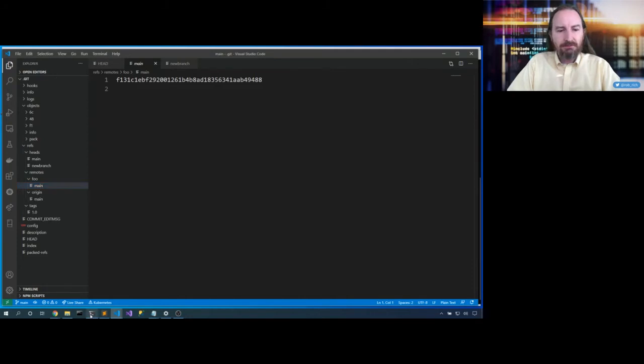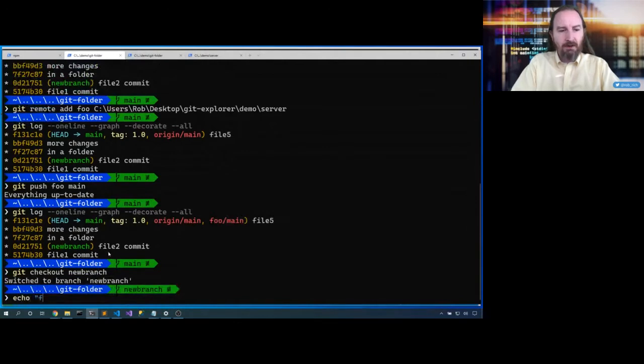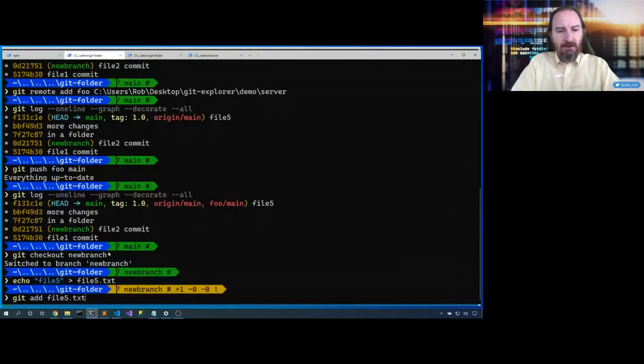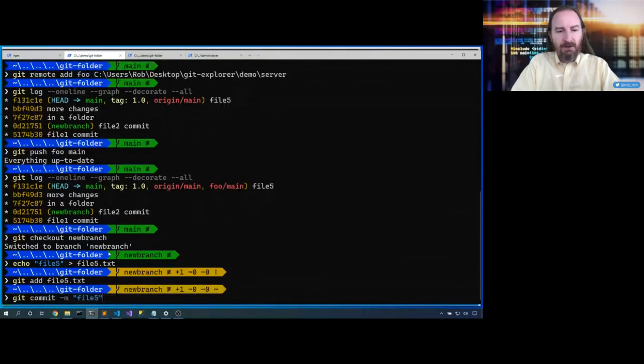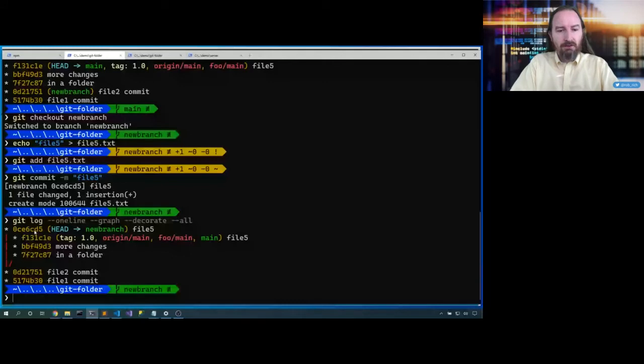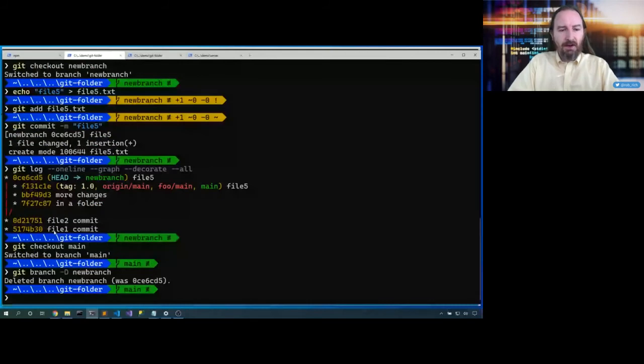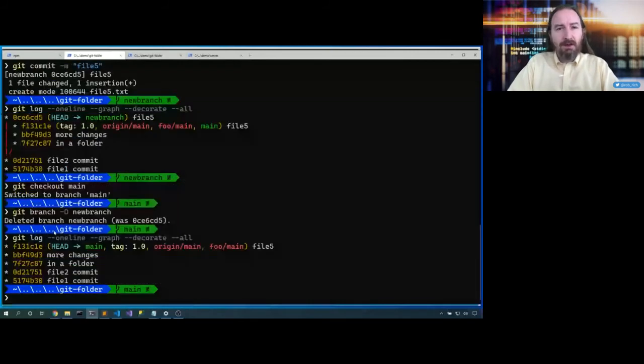That's great. Okay, let's check out new branch, and we'll do some more commits. echo file 5 to file5.txt, git add file5, git commit -m file 5. Now we know that we're going to get a commit node, a tree node, a blob node. We know that we'll update the ref for new branch, --oneline --graph --decorate --all. We'll update this to point to this new commit here. git checkout main. git branch -d new branch. I got excited. I deleted this, and now if I look at my history, I don't have that new branch anymore. Did I lose my commit?